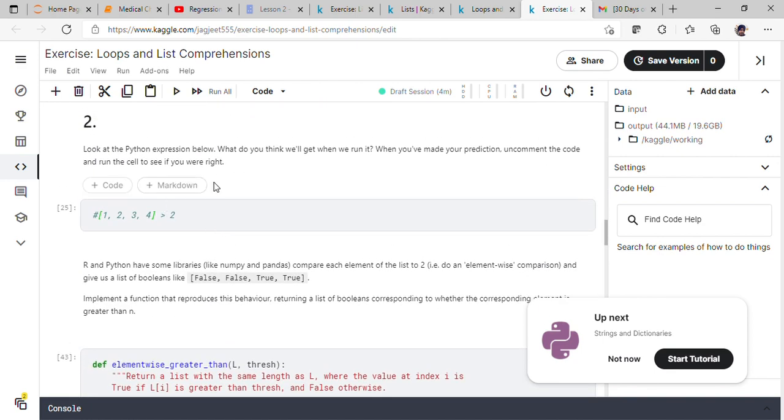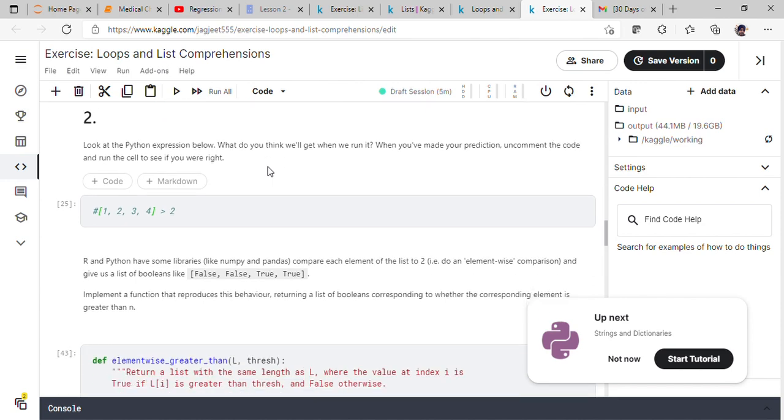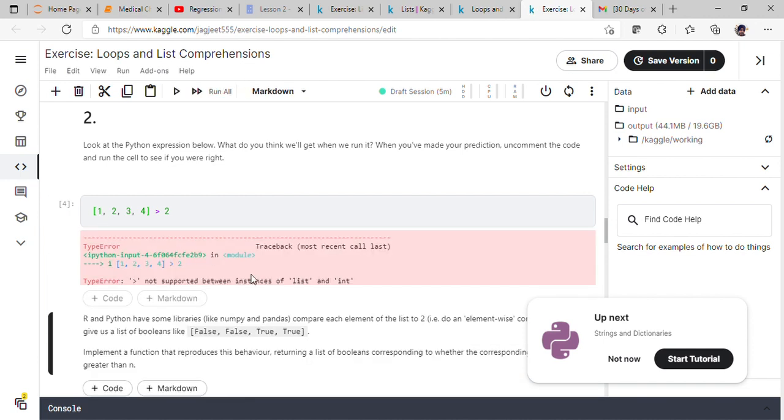Okay, so that was a difficult one. Look at the Python expression below. What do you think we will get when we run it? Okay, so I want you to guess what it will return when it runs. Let's check. I think it will return nothing. It's an error. Okay.